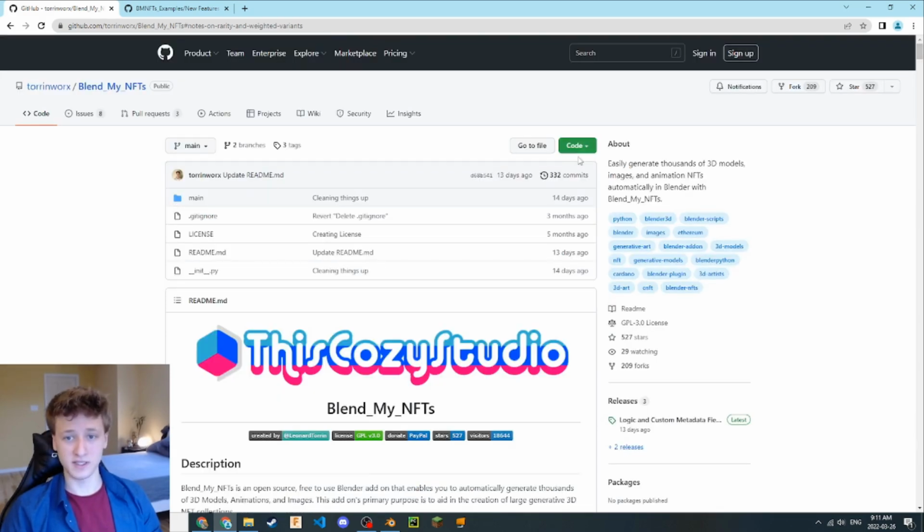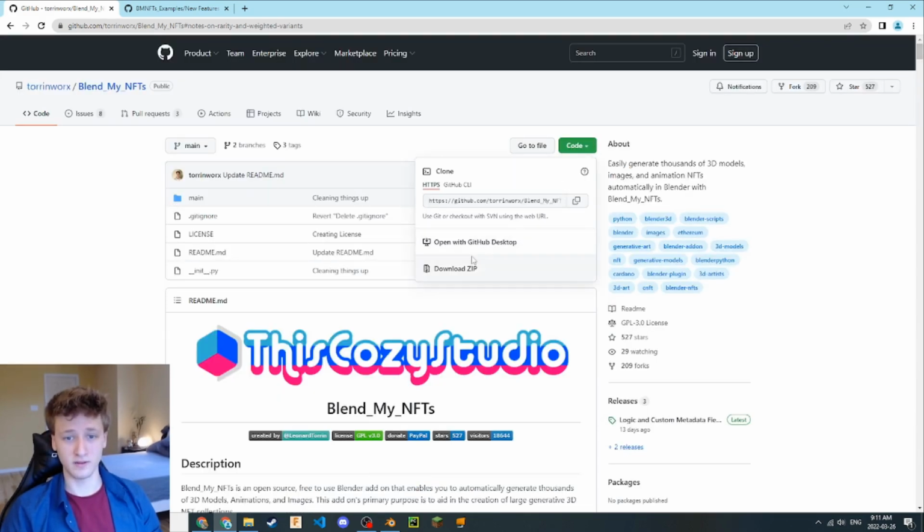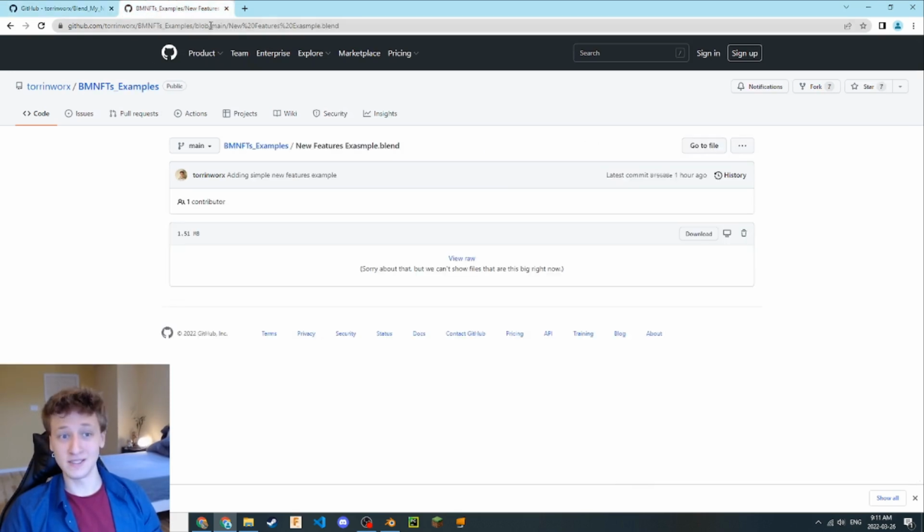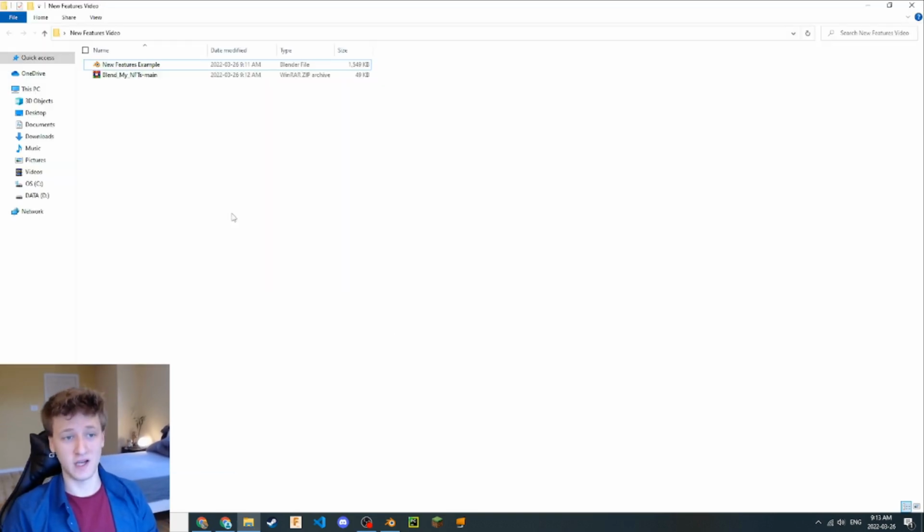First of all, let's come here to the code button. We'll click it, and then we'll click download zip. This will download Blend My NFTs as a zip file to your downloads folder. Then we'll go to this link. This is the second link in the description. This is the new features examples file that we'll be using in this tutorial. So let's click download. After we have downloaded those two files, we can go ahead and open up the new features example file in Blender.